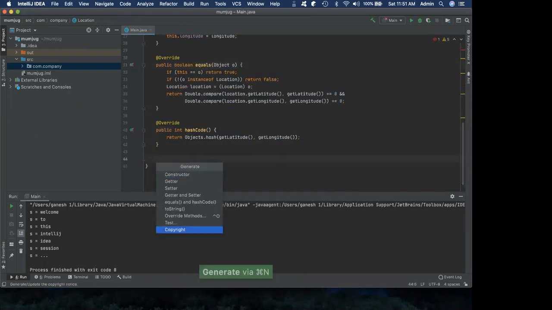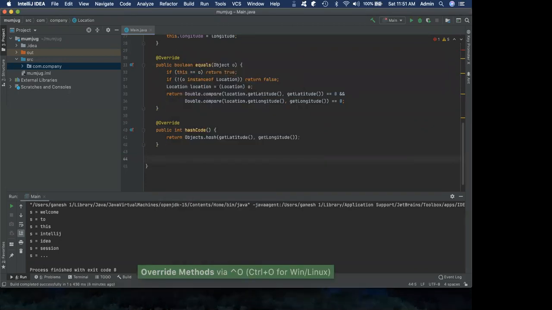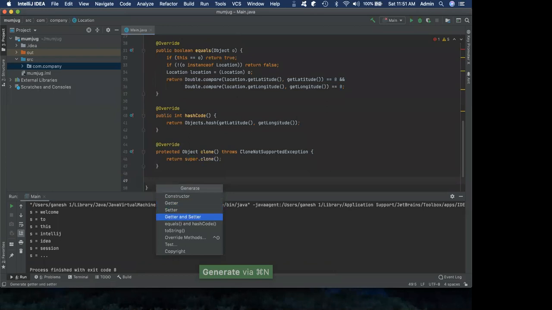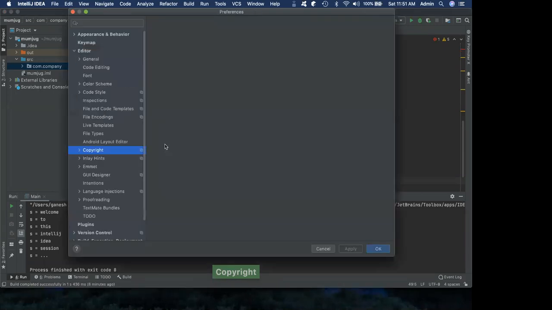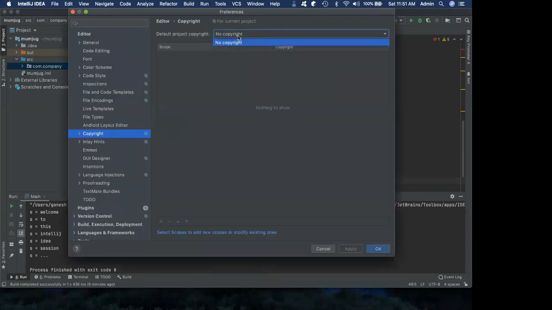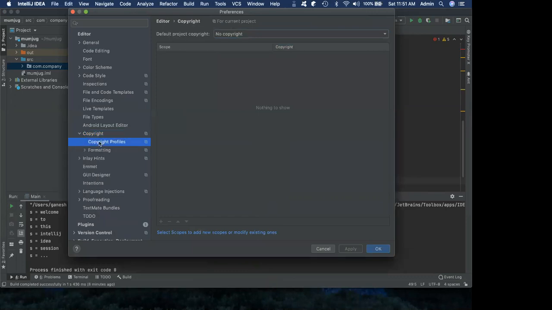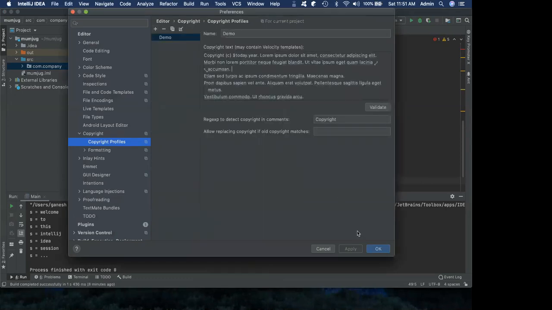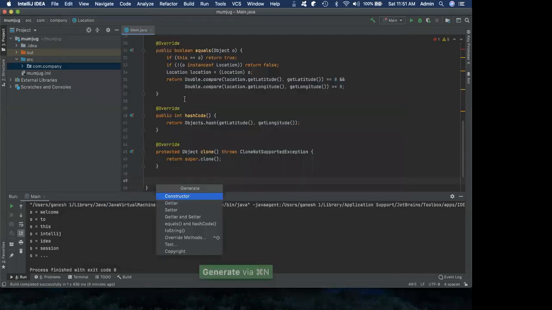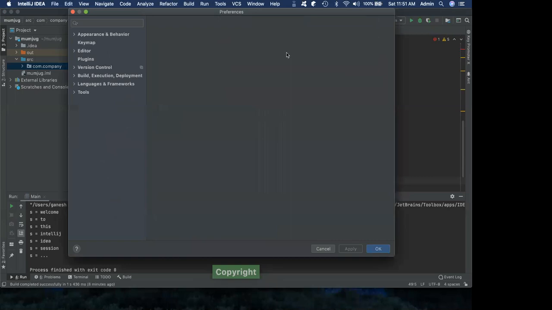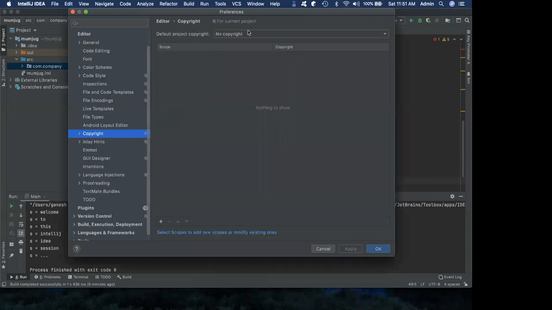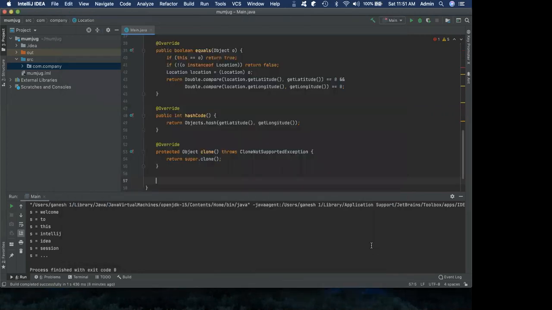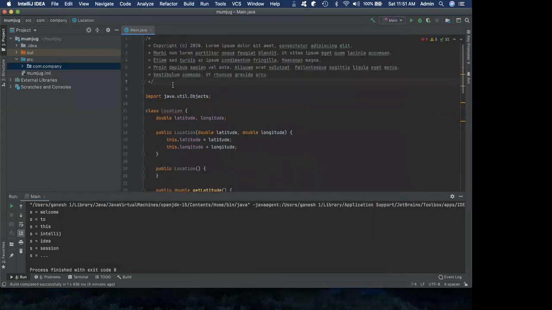And so on. So I can choose to override methods, for example the clone method, and I can create test methods and copyright statements. Yes, I want to configure a copyright. So I want to add a copyright. Let me go and add a profile here, demo copyright, and create this. And did I set that as a default? No, I didn't. So let me set it as the default copyright, apply and OK. And the copyright got added.